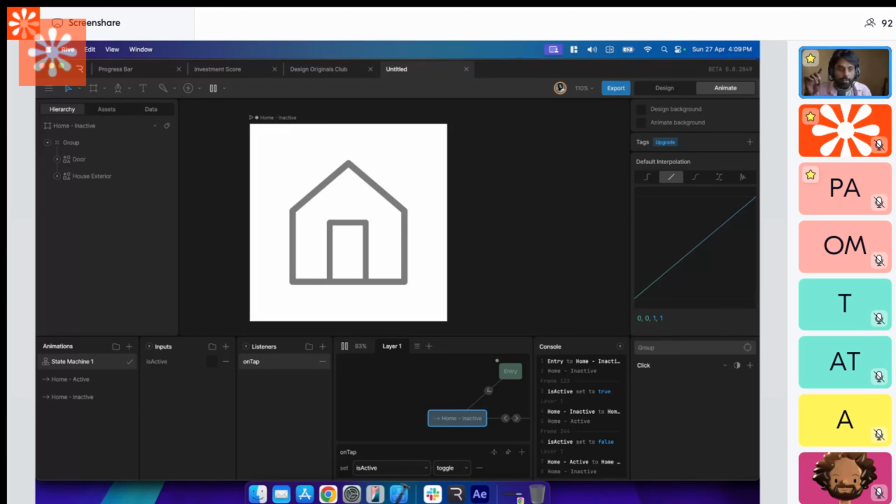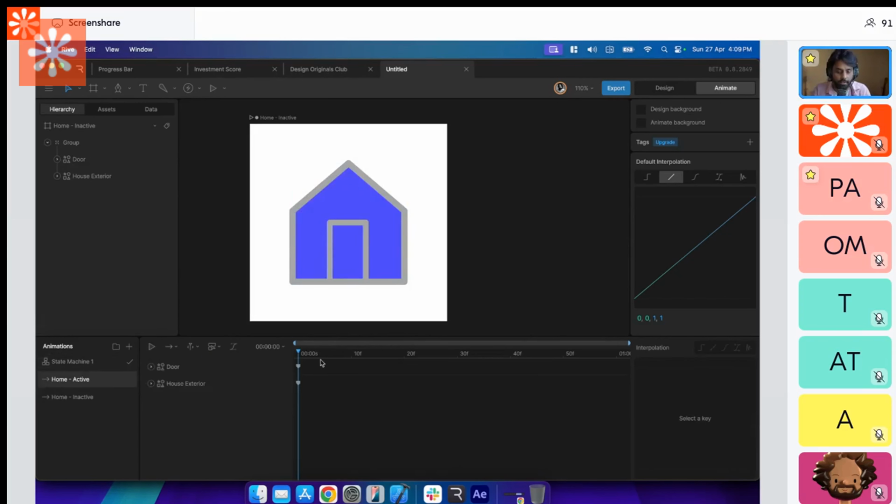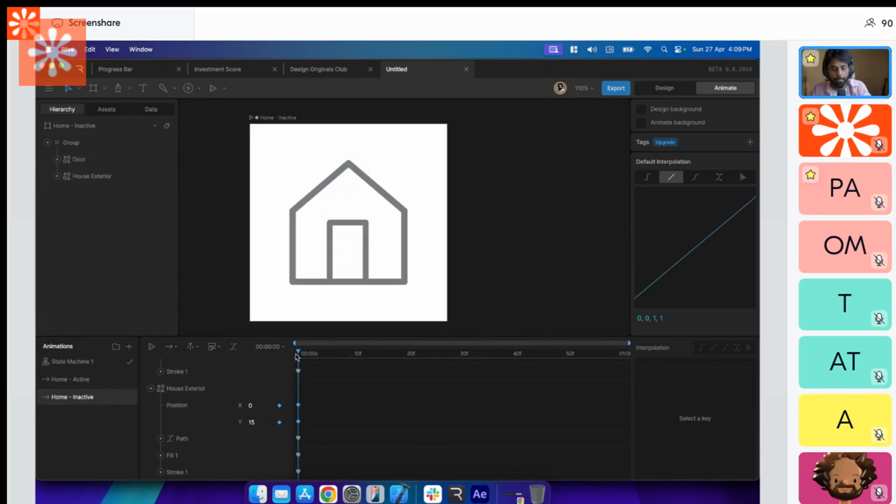Actually, I created one interaction for ET Money 6 months back, and I'll show you how it's gonna make sense. So this is one listener, one input, and this gives me a simple animation. Okay, it's good, but I wanted to make it a little bit more jazzy. So right now I'm in the inactive state.